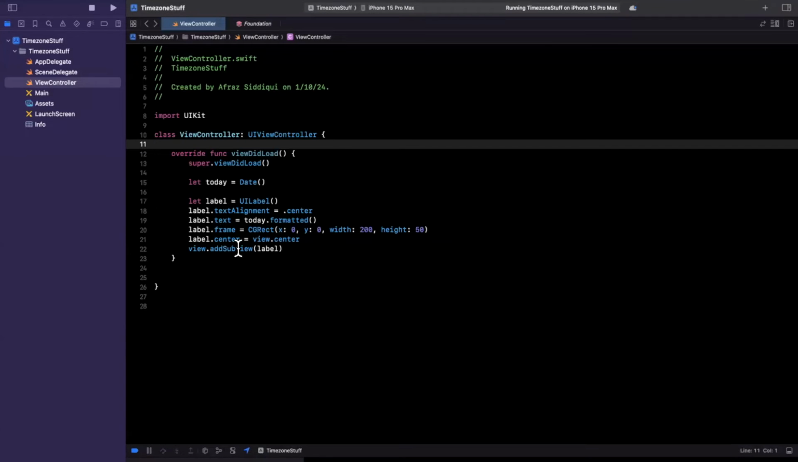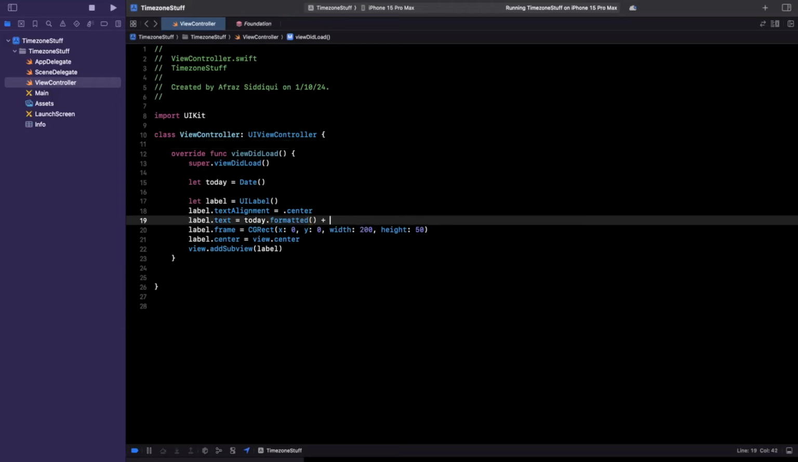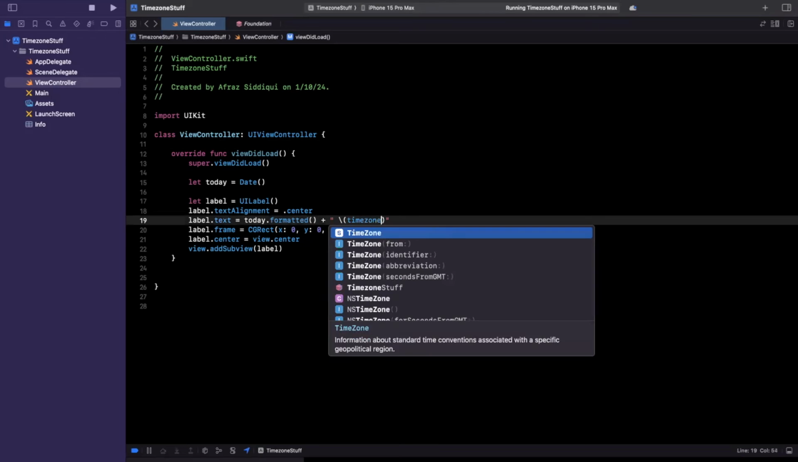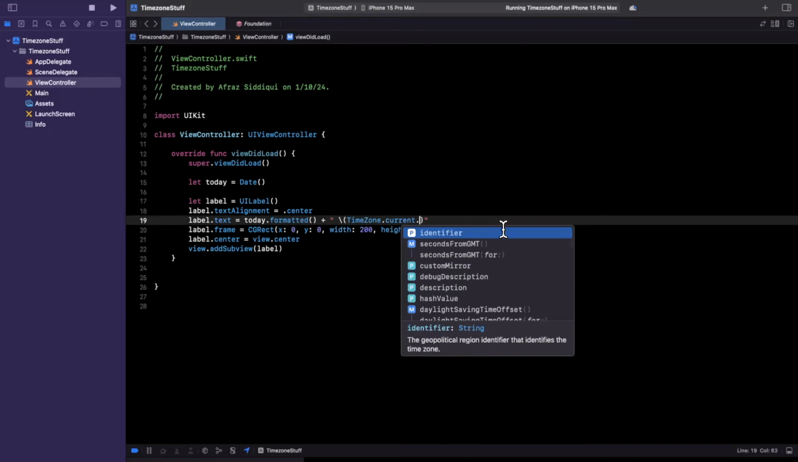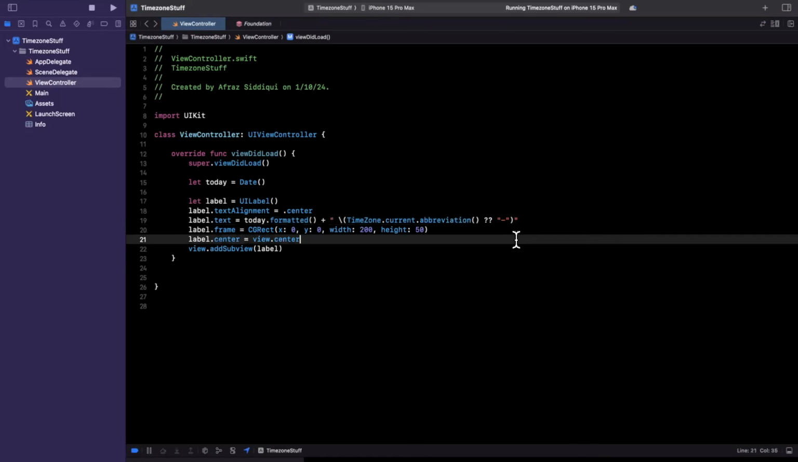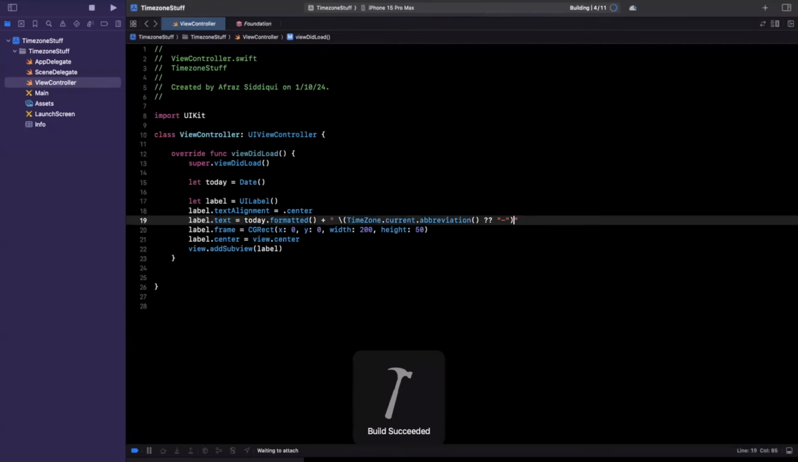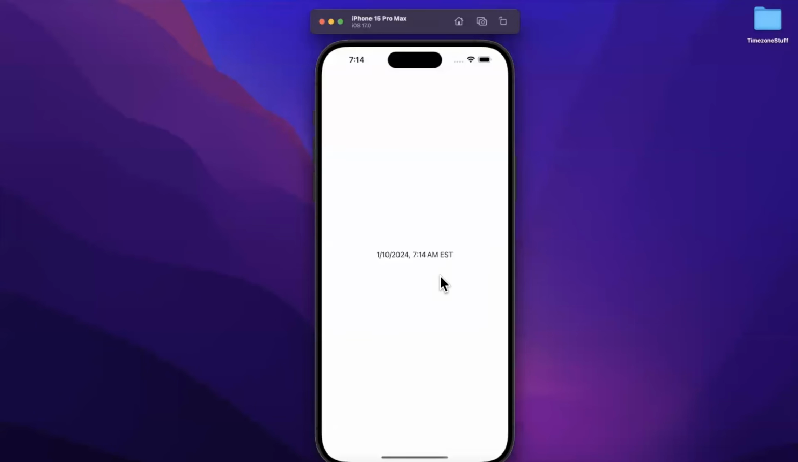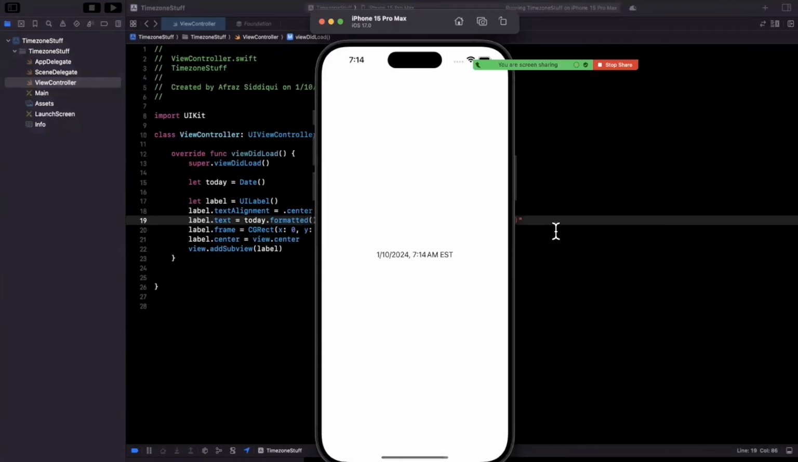Now, before I do this, let me actually do one more thing. We're going to say that this is going to be today.formatted, and we're going to append in a string, and this is going to be TimeZone.current. From TimeZone.current, we can get an identifier or an abbreviation, and we'll coalesce it to be a string with a dash if we can't get it. So America/New_York would be the identifier, and the abbreviation would be EST. Let's give this a build and run, and let's see what this looks like. So it looks like this is indeed EST.